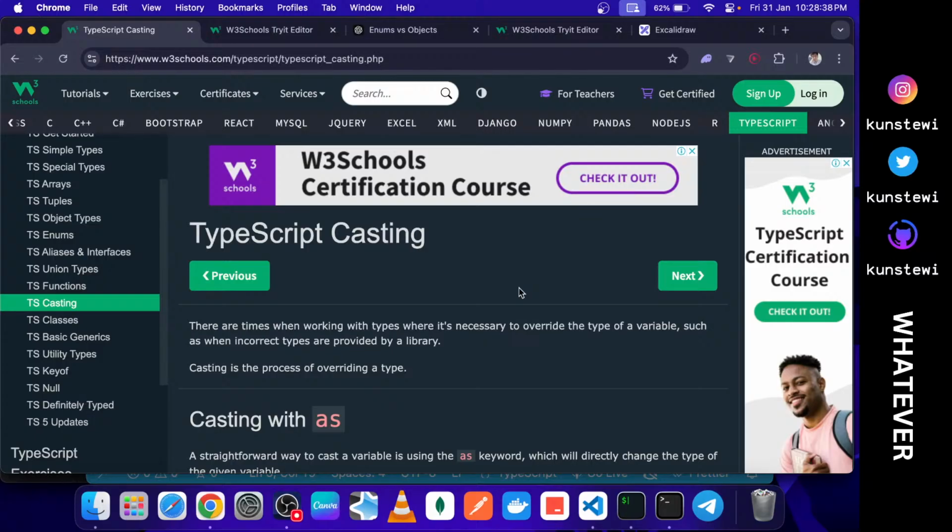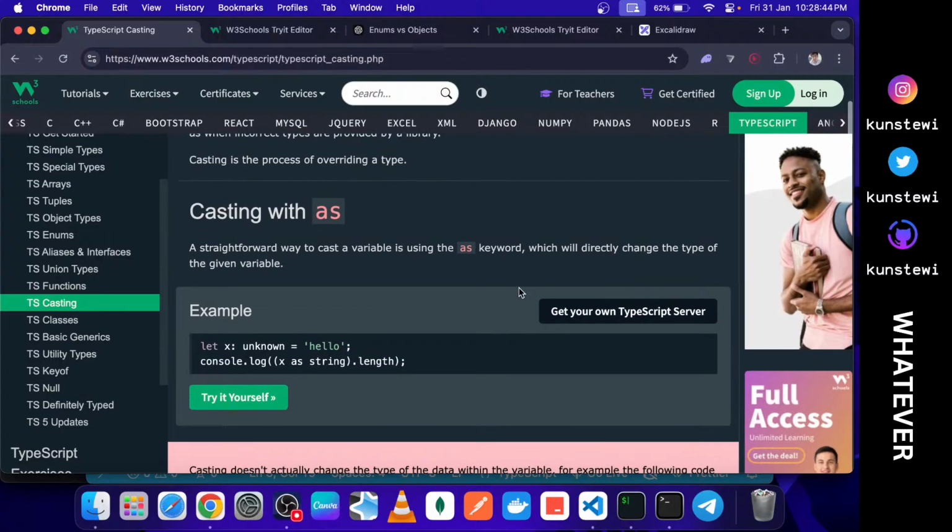Yeah, it happens, such as when incorrect types are provided by a library. Casting is the process of overriding a type. Okay, so if I'm giving unknown type to hello, a straightforward way to cast a variable is using the as keyword, which will directly change the type of the given variable.